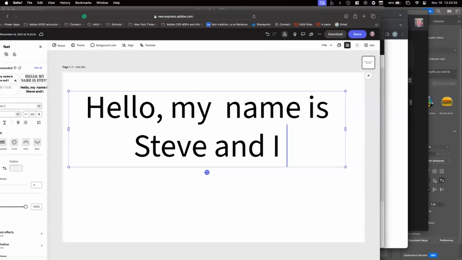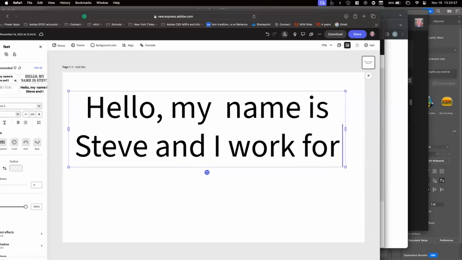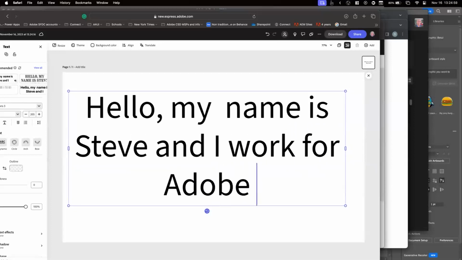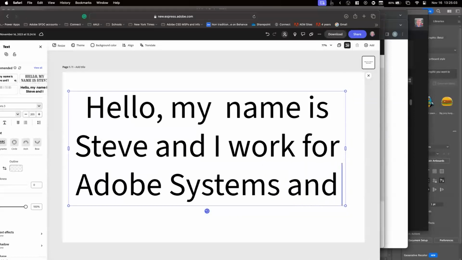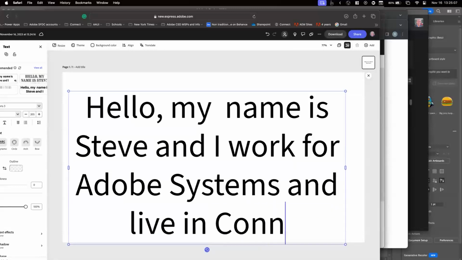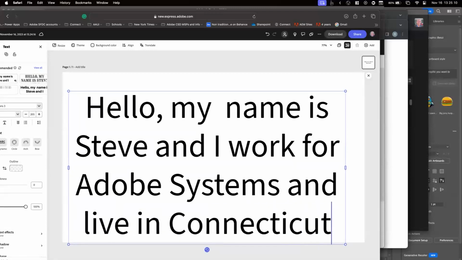And I work for Adobe Systems. And some of these are proper names, so it's not going to make a difference. And live in Connecticut. Okay. Look up here. Okay, so I'm down here. Up here. Translate.